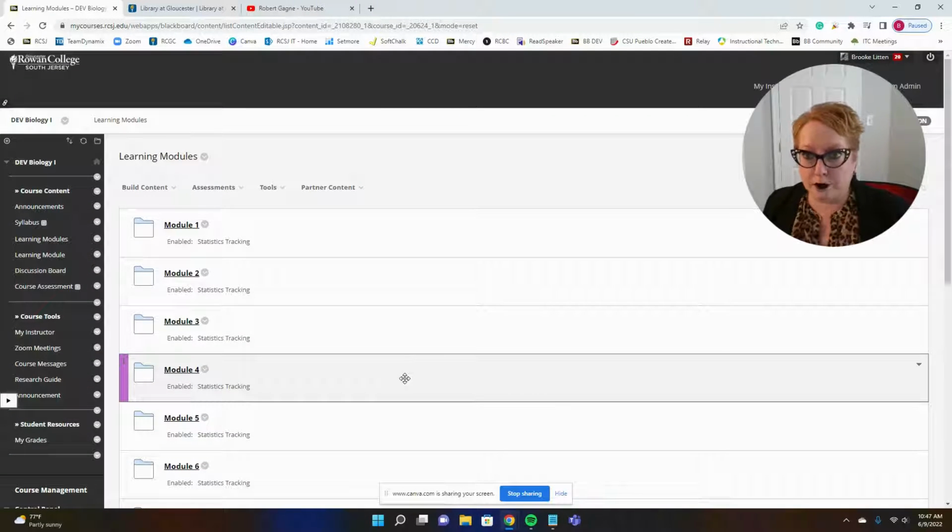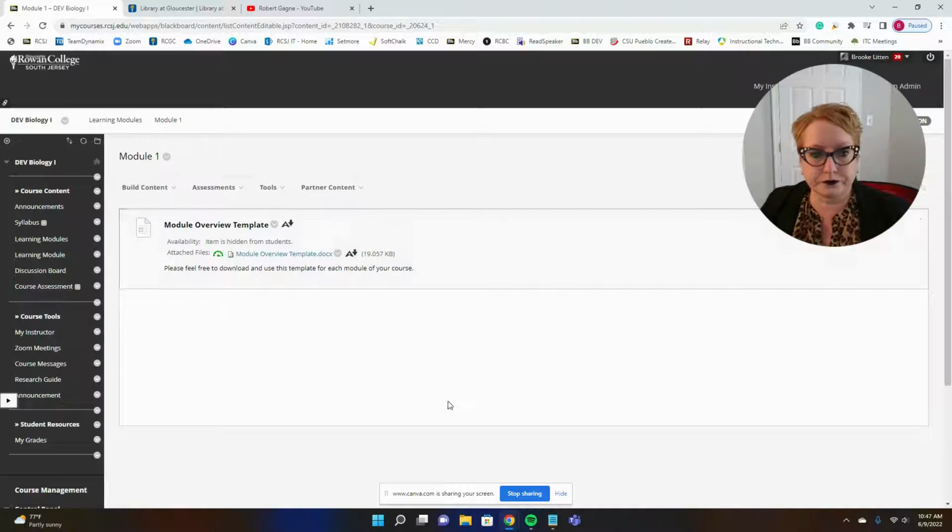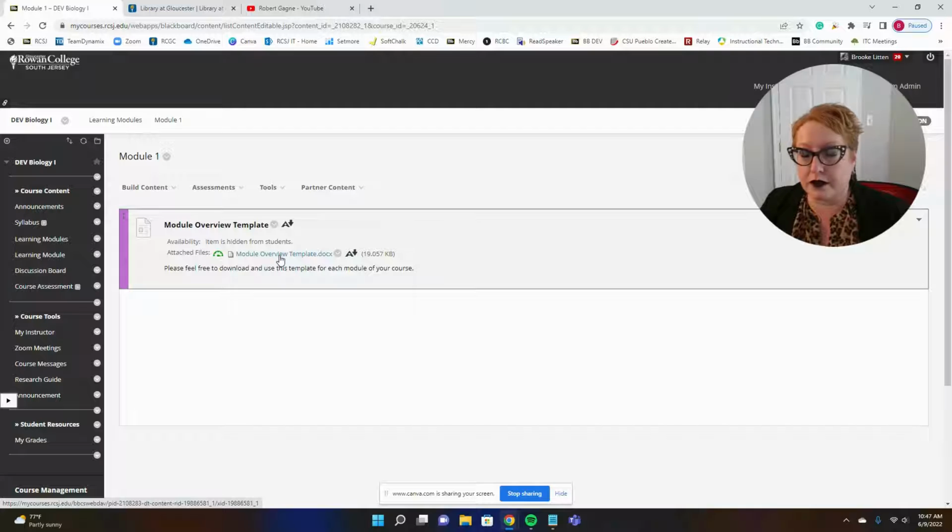So at this point, you have a content area and you have content folders. Now let's click into the folder. And with our template, we have the module overview document. This is a guide that we give for online classes, but it can be super useful for live online. It basically gives you a template to provide an overview to your students on what they'll be covering that week.